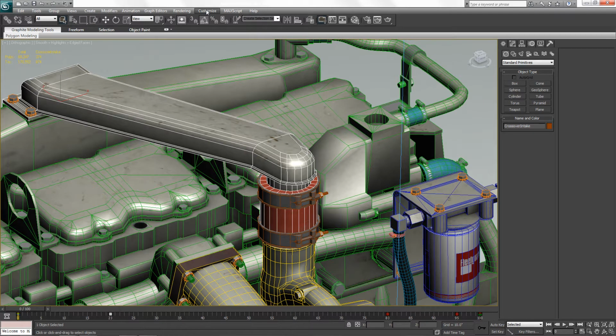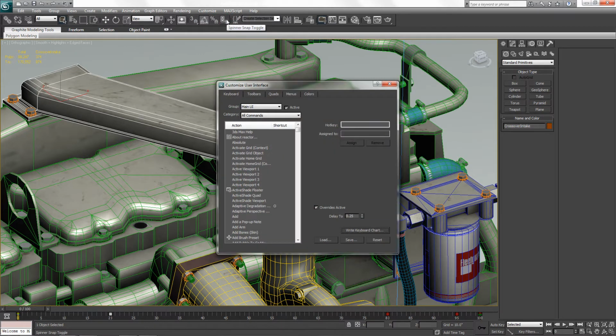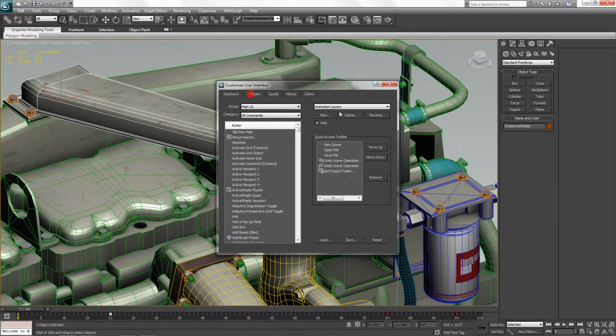It's already installed as a macro script, and if you've never used a macro script before, here's the easiest way that you can implement it. So we'll go to Customize and go to Customize User Interface, and we'll want to create a new toolbar for it. So we'll go over to Toolbar, create a new one, and say Animation Isolator be the name of our new toolbar, and that will pop up in a floater here.